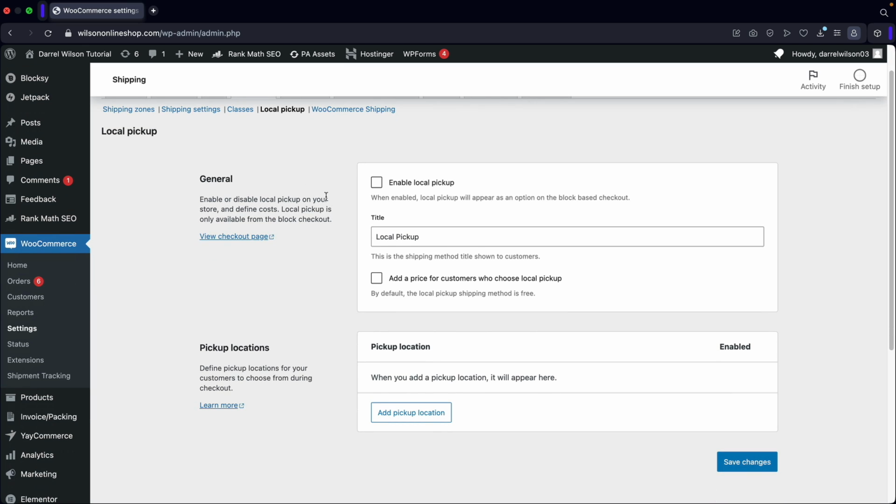And even if you guys don't want to use local pickup, I do recommend having it just in case some users might contact you saying, hey, I'll come to your shop and pick it up, right? Which is actually a very reliable option. So I'm going to enable local pickup.